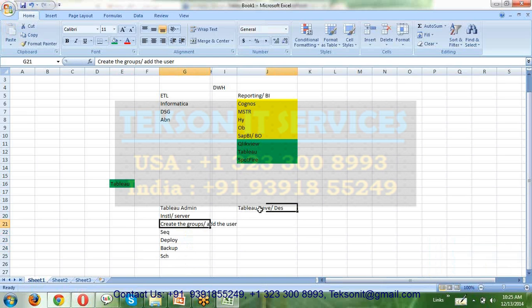Okay, what about the Tableau developer or designer? The primary aim of a developer or designer is to build the reports. You can build reports or dashboards or workbooks, whatever name you call them. In Tableau terminology, the workbook is the highest level. A workbook is a collection of dashboards. What is a dashboard? A dashboard is a collection of worksheets.